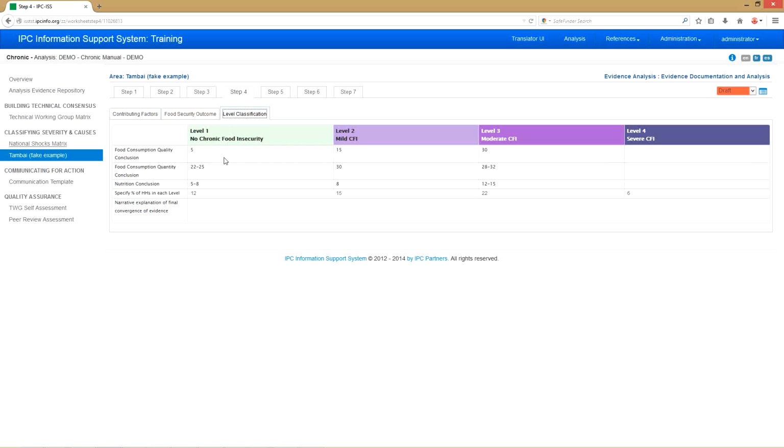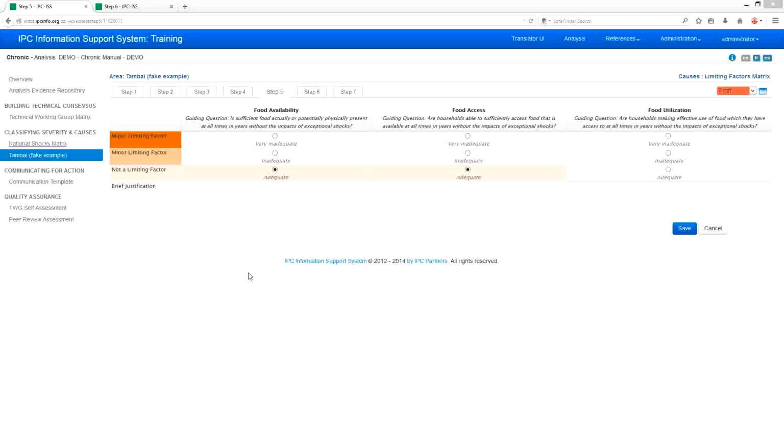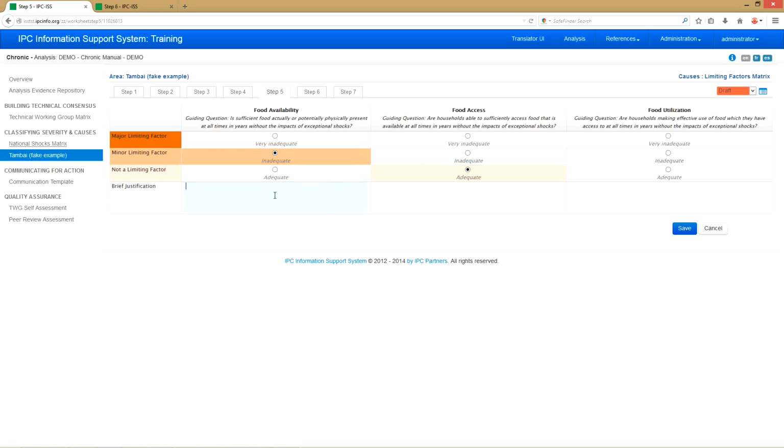Let's move over now to step 5. Step 5 is the limiting factors matrix. The factors are major, minor, not a limiting factor, with a brief justification for food availability, access, and utilization. Simply click on the radio button in the appropriate cell and enter the brief justification. Ensure you click Save to save what you have entered before moving to step 6.